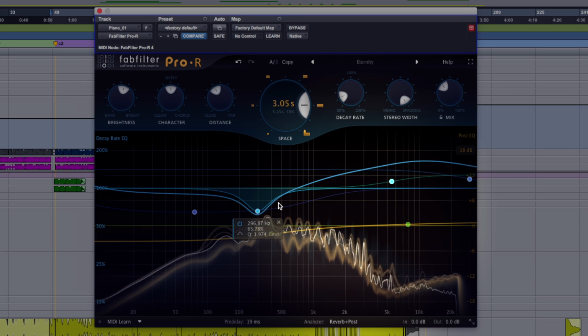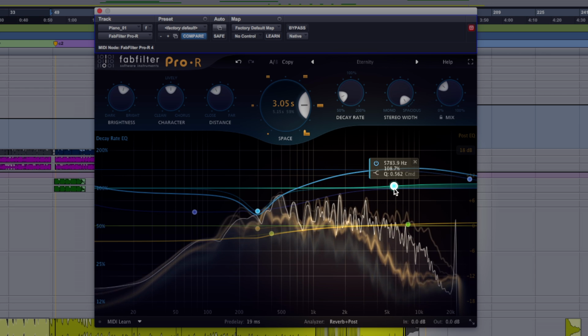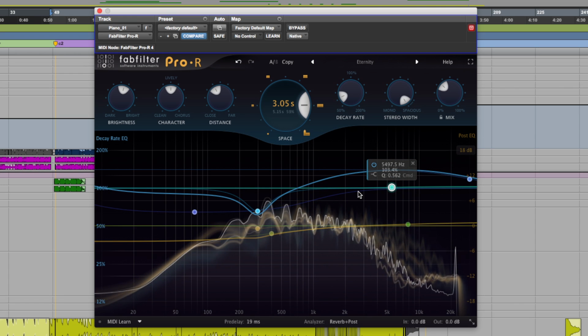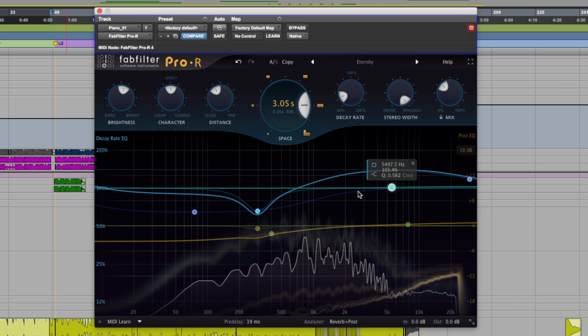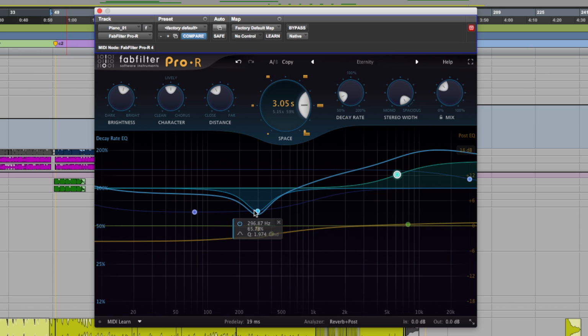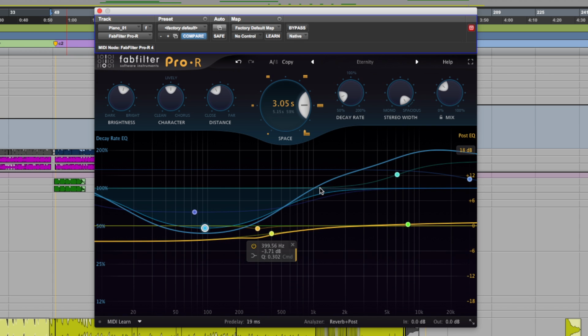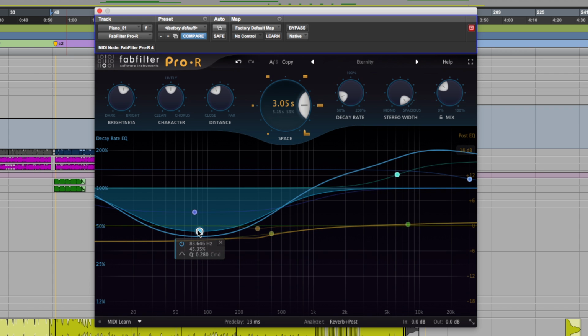Okay, so we've got the party piece here of Pro-R, which is this Decay Rate EQ. Now the Decay Rate EQ lets us set how long you want the reverb to decay, depending on the frequency. So for instance, I can push up a high shelf here and bring the lows down here so that the reverb in the top end will keep ringing on, whereas the lower end will have a really short decay.